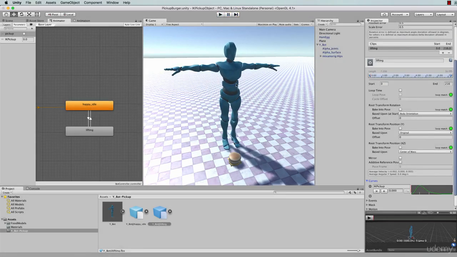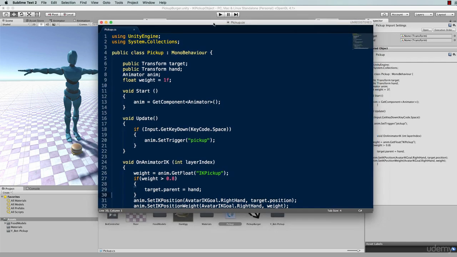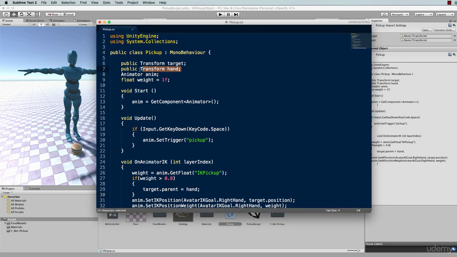And the last thing that we really need to do is make sure that when he does pick up the burger, that the burger stays stuck to his hand. Attaching the burger to the hand joint is a matter of knowing where the hand joint is and then setting the parent transform for the burger to the hand joint. So in the code, let's just go here. What I've added that you can add to is there's a public transform for hand at the top here.